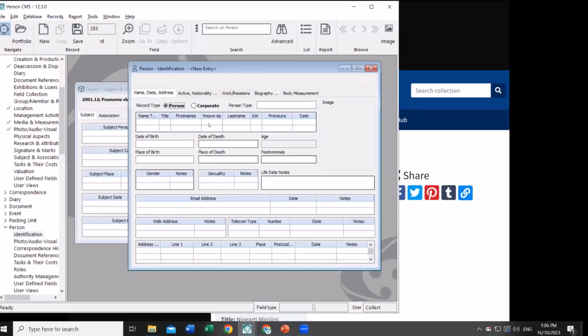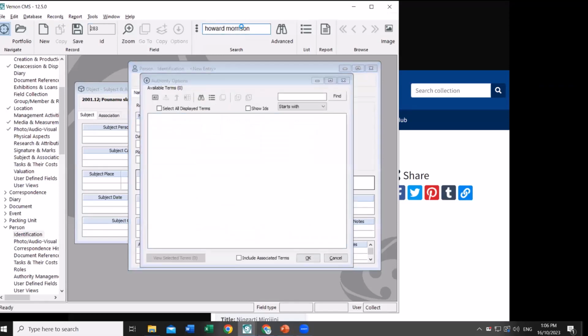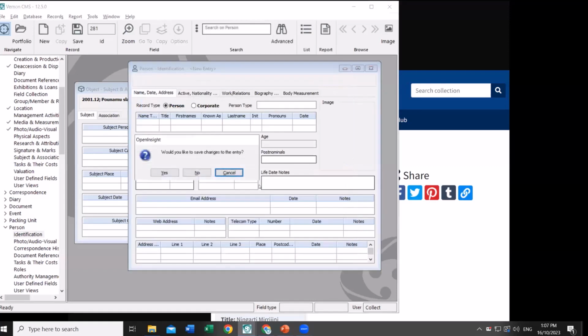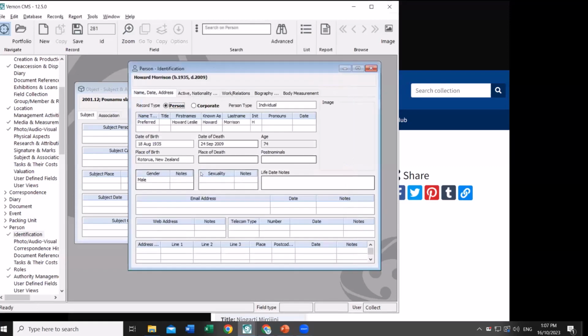So this is our demo system running 12.5. I could do a search on the person screen. So let's look for Howard Morrison, a famous New Zealand singer. We can see that we find actually two different entries. There's a group record for the musical performing group that he was a part of, the Howard Morrison Quartet, and there's also an individual record. If I go to the second tab, we can see some of those new fields.